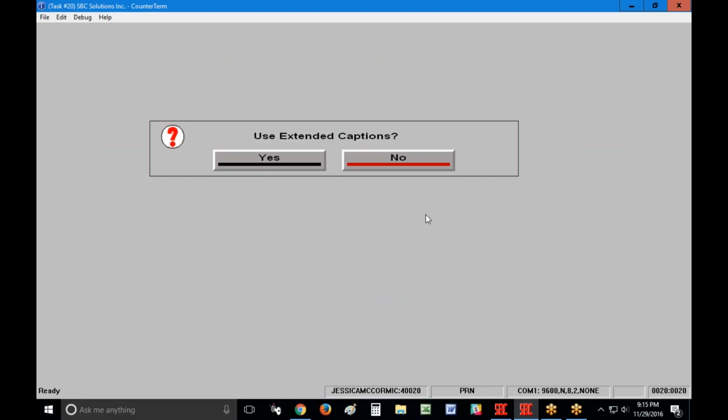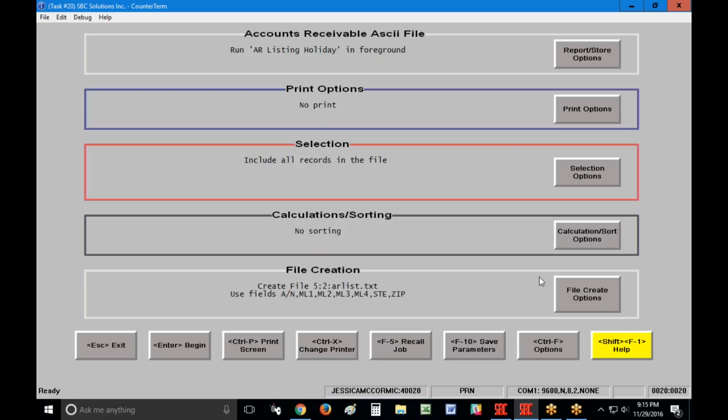Those options are, do I want to use extended captions? They're things you've already answered. So I'm going to say no, I don't want to truncate. And then there's my help over here on the right if I need it. I'm going to press my Enter key.